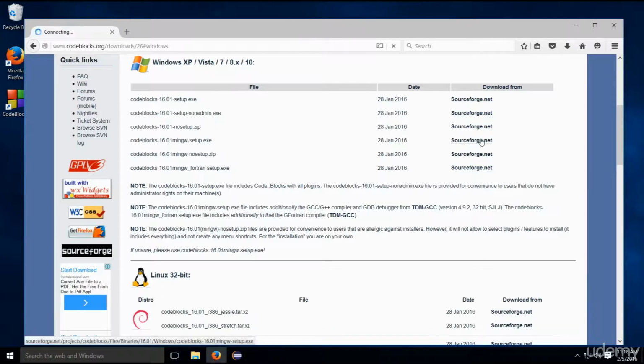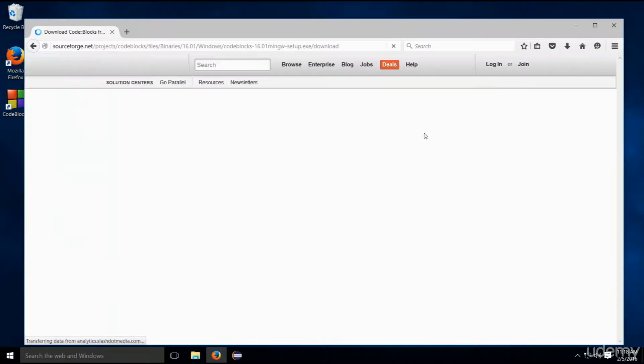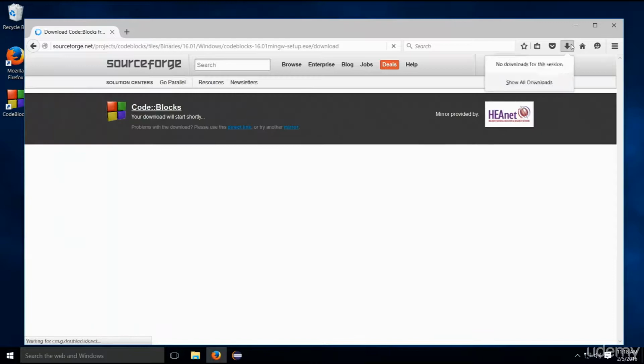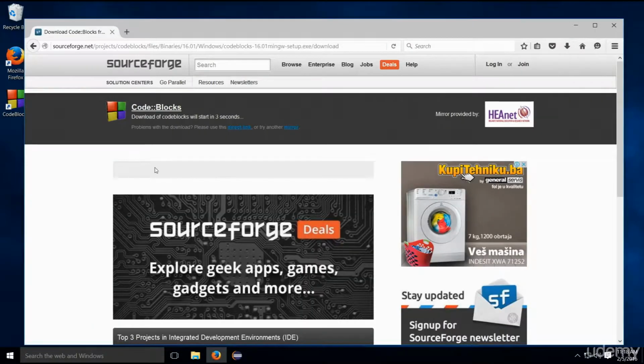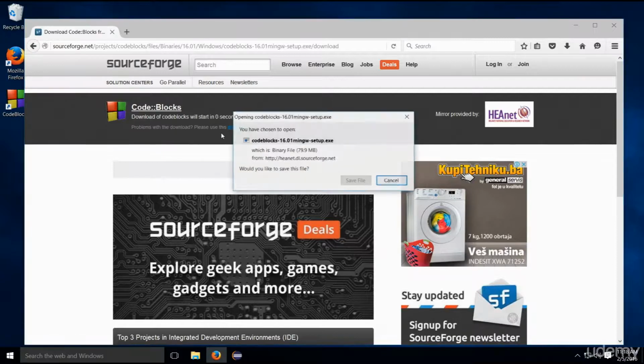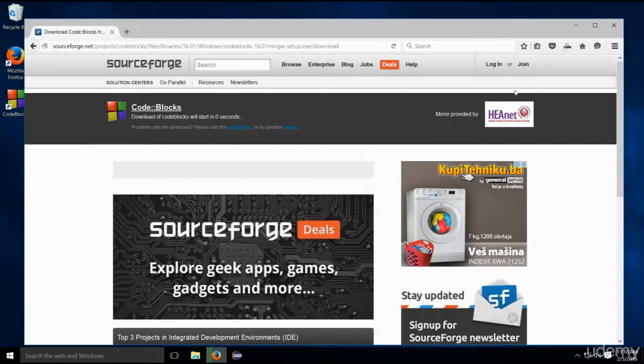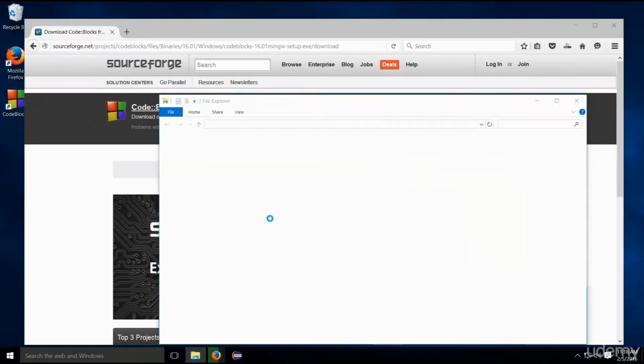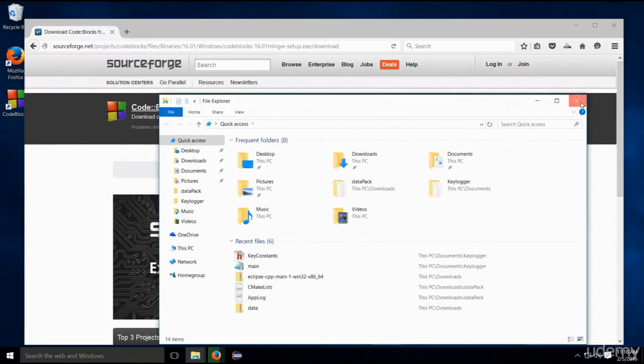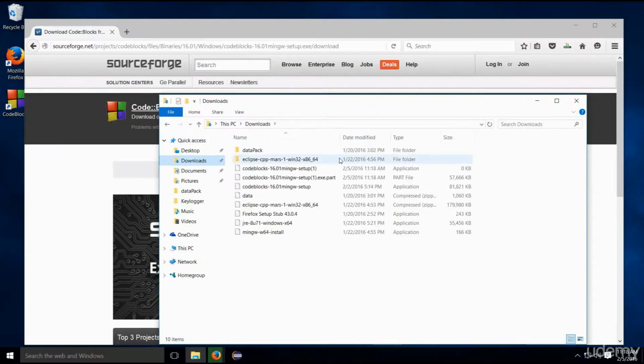So you go on, you click on sourceforge.net. I do believe that I have it downloaded here somewhere. It's in the downloads folder. So the download of Code::Blocks will start in a couple of seconds here. You just go ahead and click on save file. The download should be fairly fast. The file is not that large. You can go ahead and open up your file manager now. Not twice like me. Go into the download section.